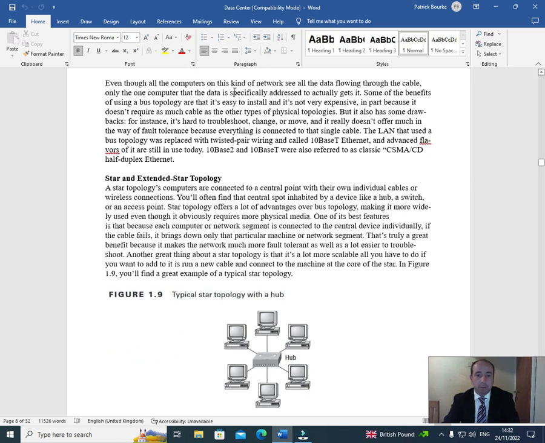Even though all the computers on this kind of network see all data flowing through the cable, only the one computer that the data is specifically addressed to actually gets it. Some of the benefits of using a bus topology are that it's easy to install and it's not very expensive, in part because it doesn't require as much cable as other types of physical topologies. But it also has some drawbacks. For instance, it's hard to troubleshoot, change or move, and it really doesn't offer much in the way of fault tolerance because everything is connected to that single cable.